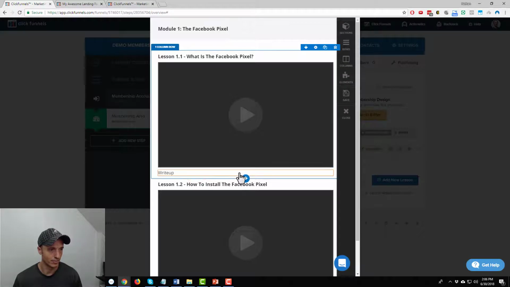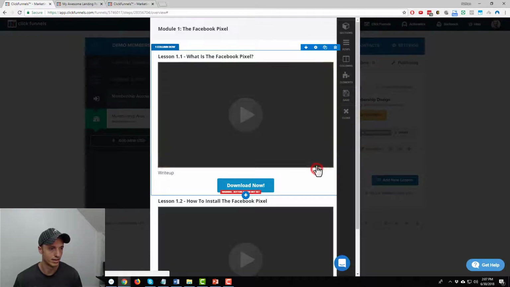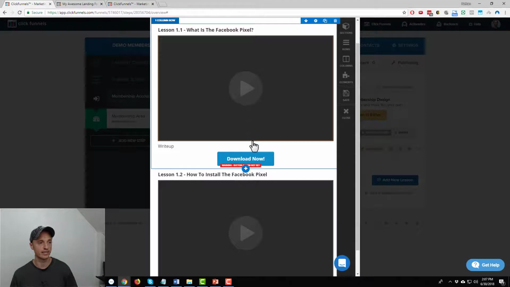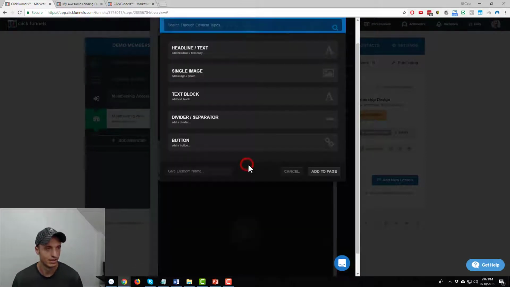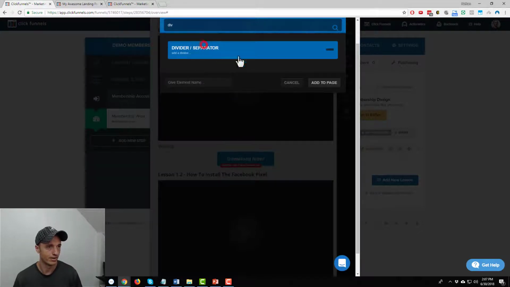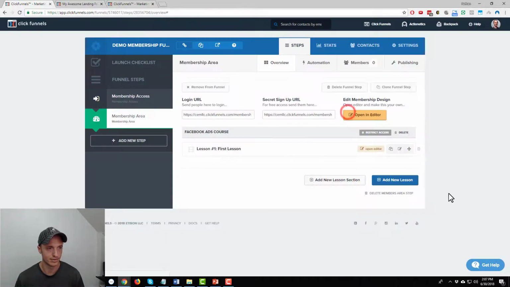You could, of course, add buttons. Hover over your element, hit the little orange button, add a button, add a start. So I could link this to a file or whatever else. So you can definitely customize your pages as much as possible. There's quite a few options in here. Divider, add a page. There we go. So building out my lesson here.